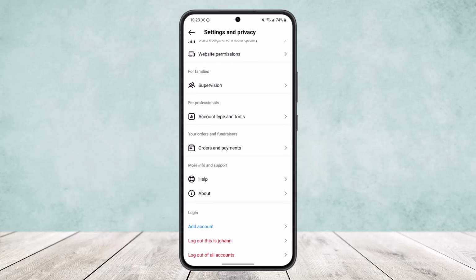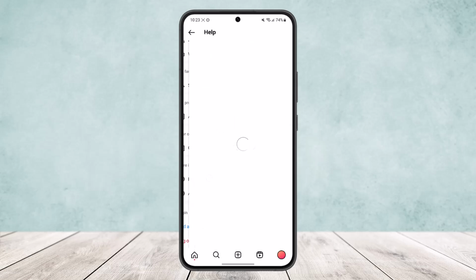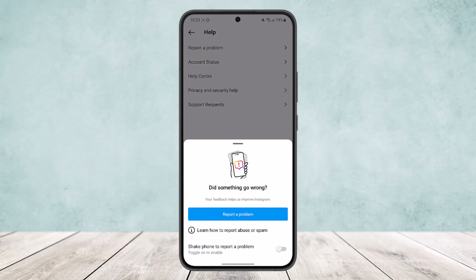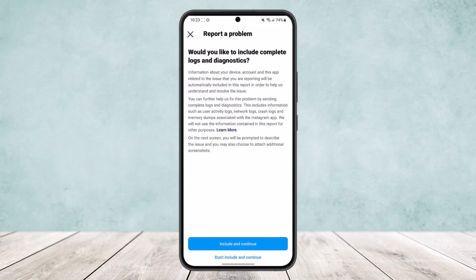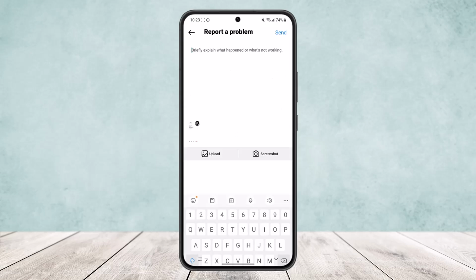Now here, head into help. If you get the report a problem option here, you can just simply head into it, but in my case it's right here on help and report a problem, and then tap on report a problem and include and continue.